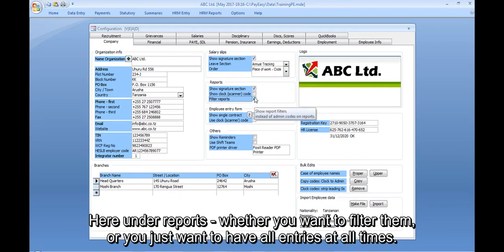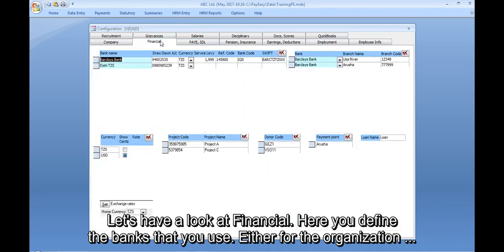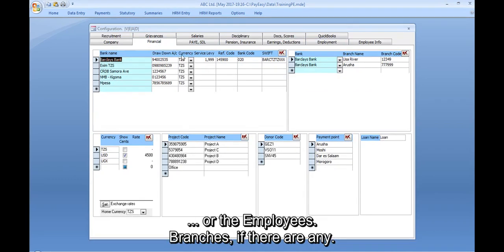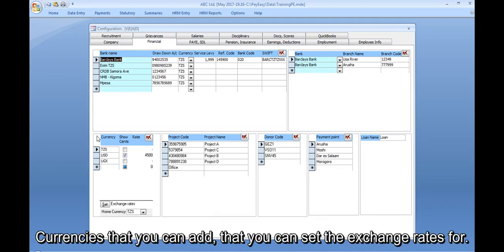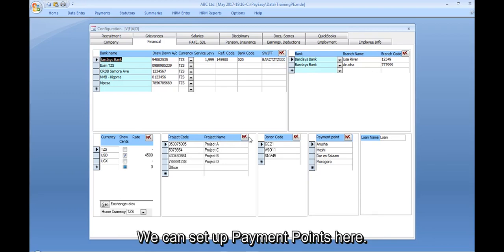Let's have a look at financial. Here you define the banks that you use, either for the organization or the employees, branches, if there are any, currencies that you can add. You can set the exchange rates for organizations that use donors. We can track payments by projects and by donors. And we can set the payment points here.